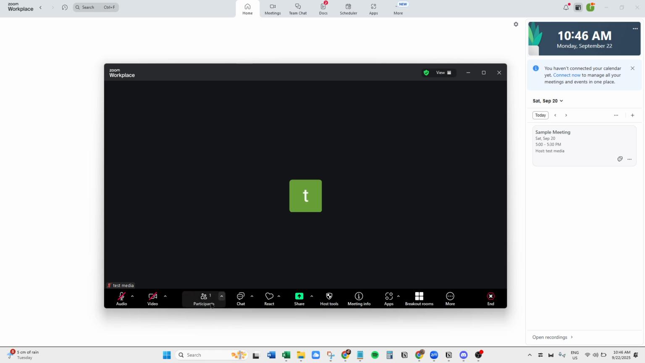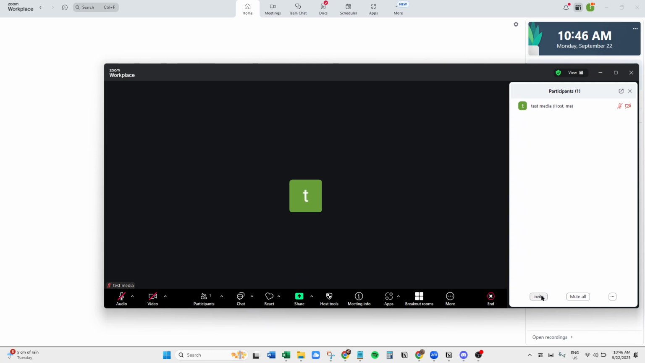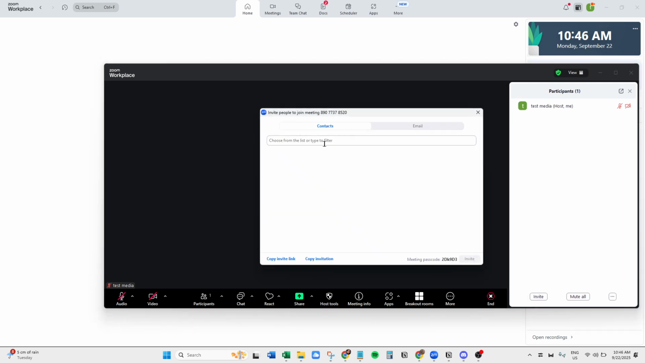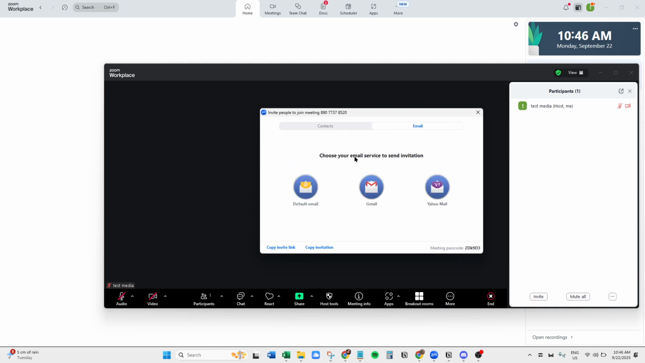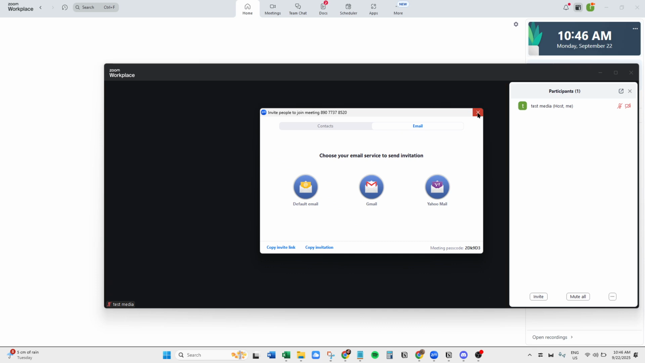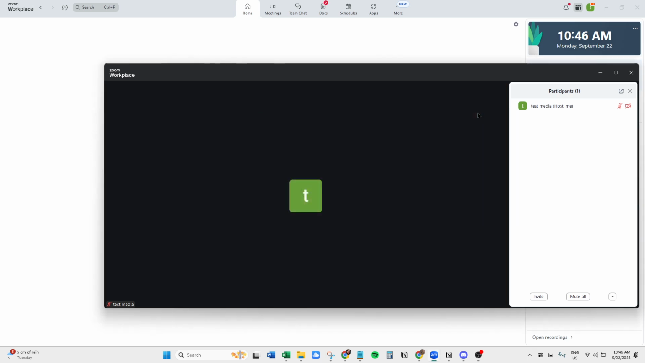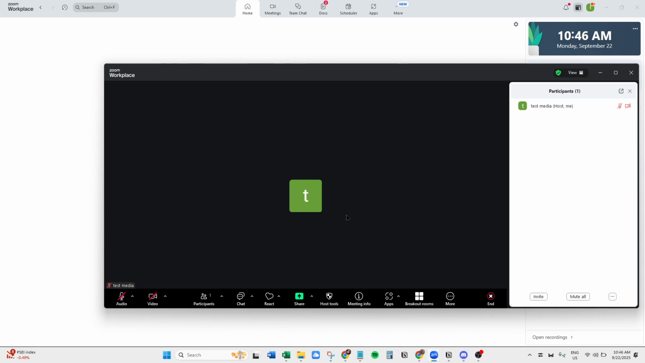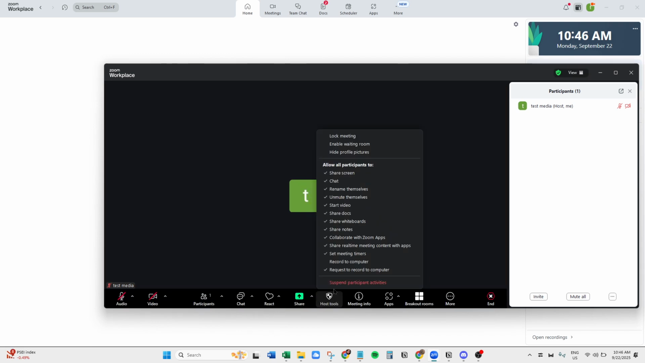Now, once you enter the meeting, you'll want to invite participants. This is a straightforward process where you can send them an invite, either through email or directly within Zoom itself. Your invite will contain details like the meeting ID and time, ensuring that everyone knows when and how to join. As the host, you have some unique controls at your disposal. You can manage the meeting effectively using these host controls.